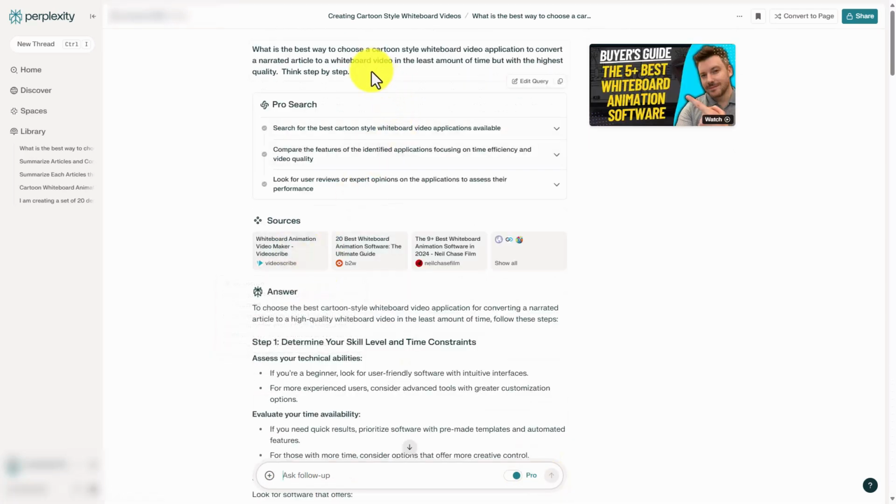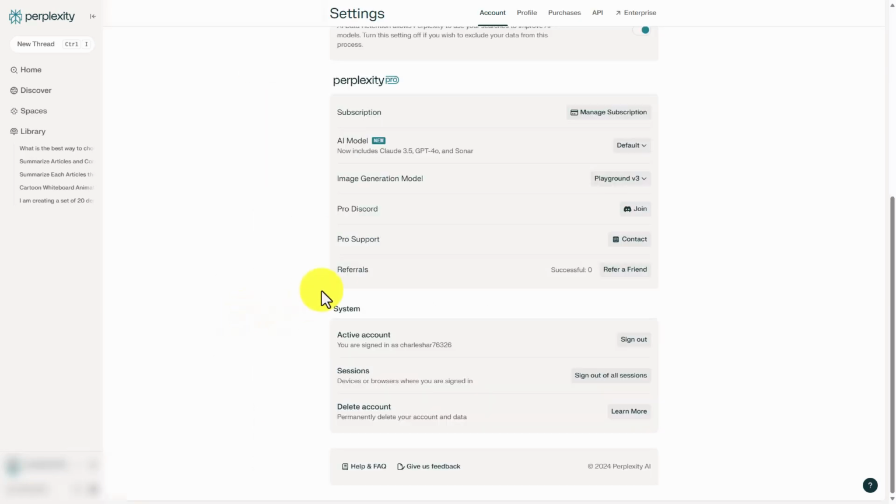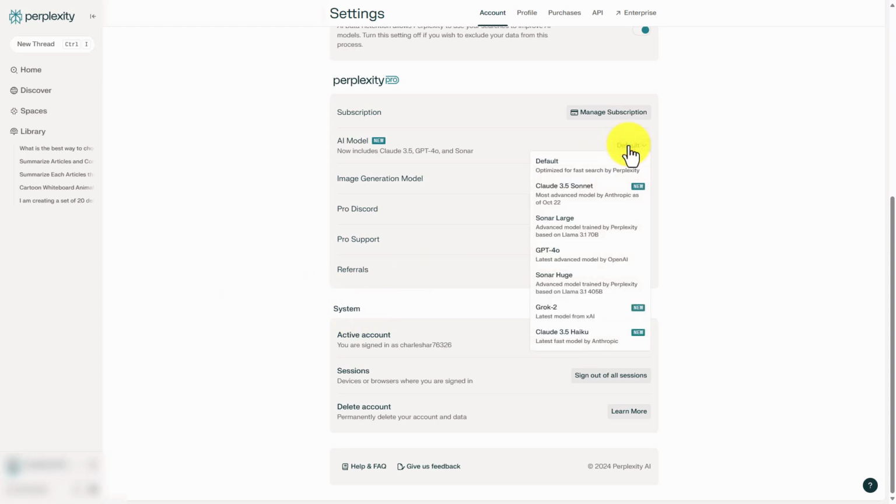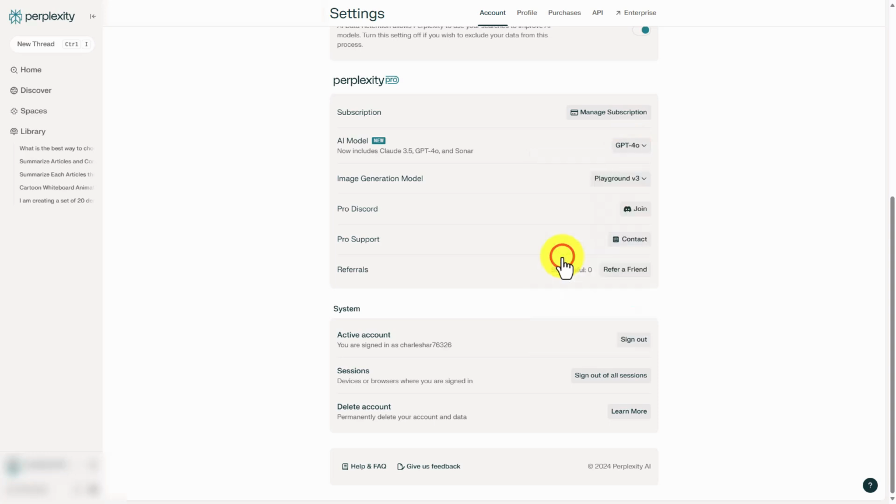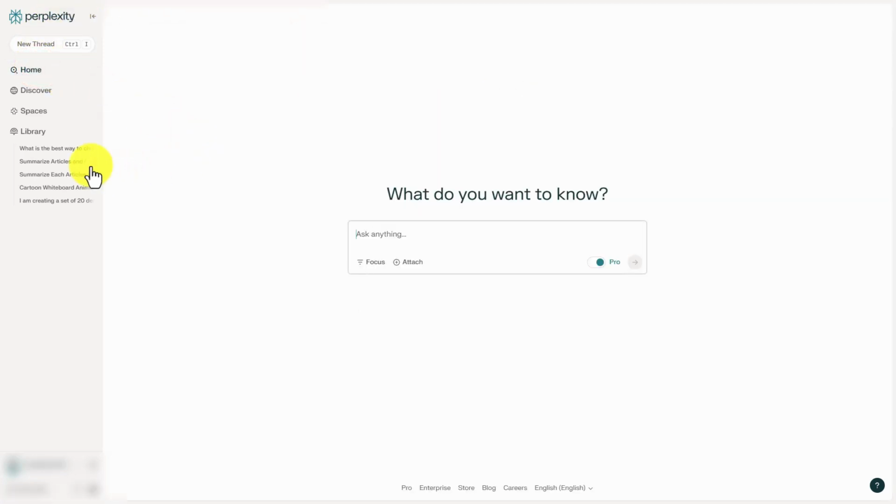We're now going to copy our entire question, and we're going to use a new model in the next video. From the settings area, we're going to change the AI model. We're going to change from the default Perplexity model to the GPT-4o model, which is the latest advanced model by OpenAI. And we're now going to be using GPT-4o. We're going to go to our Home tab. We're first going to copy our exact question.